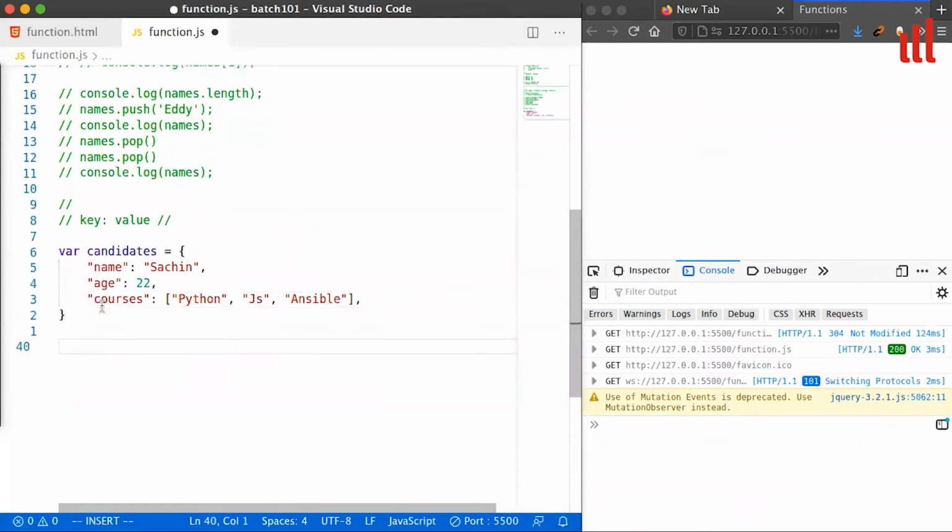The first one, name, age, and the course, and all the keys you have defined inside the object should be unique. If you do not use a unique key, the earlier value of that key will be replaced by the new one. Just look at this: age I have already used the first time, and after that I have used age one more time. It will not give you any error, but the earlier value has been replaced by the new one. That's how you have to understand.